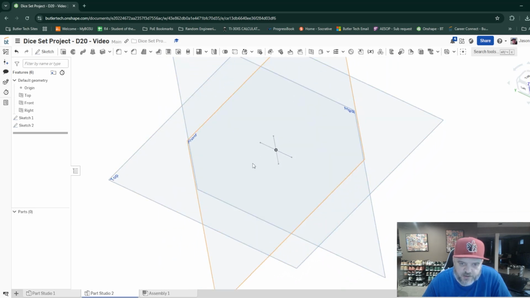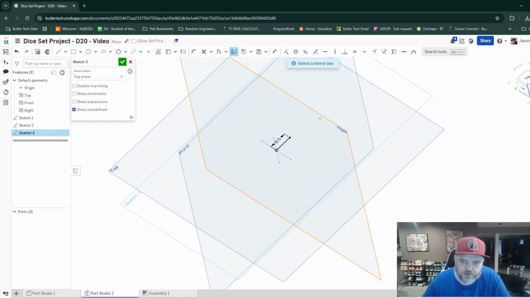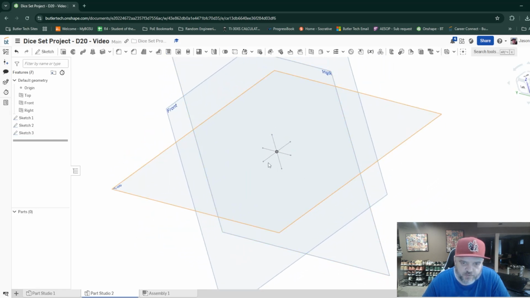So the last line I need is the one that crosses right here. So I'm going to hit sketch. This one's going to be on the top plane. I'm going to hit L for line, go to the origin, go roughly 1/2 inch, change my dimensions to 1/2 inch so it's scientific. Escape that line, mirror. This one I'm going to mirror across the right plane. So click on right, click on the line, hit my green check. So now I've got 3 lines that all cross the origin, make a nice little plus.